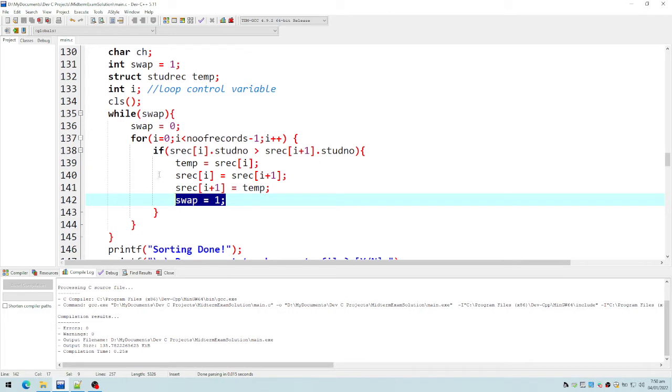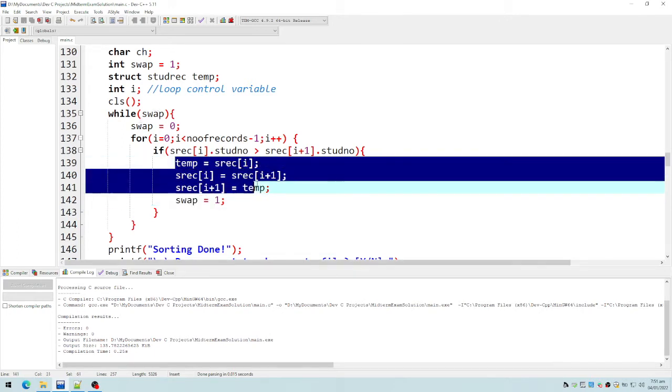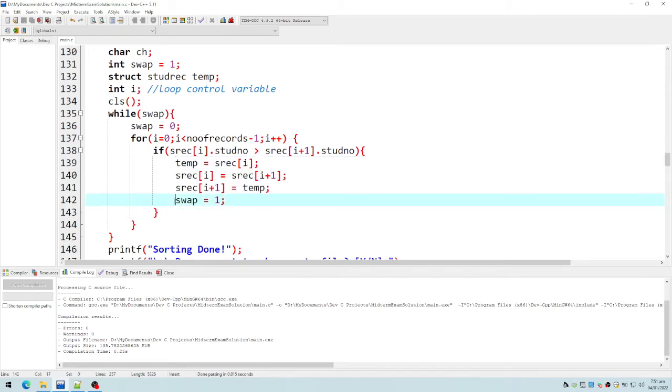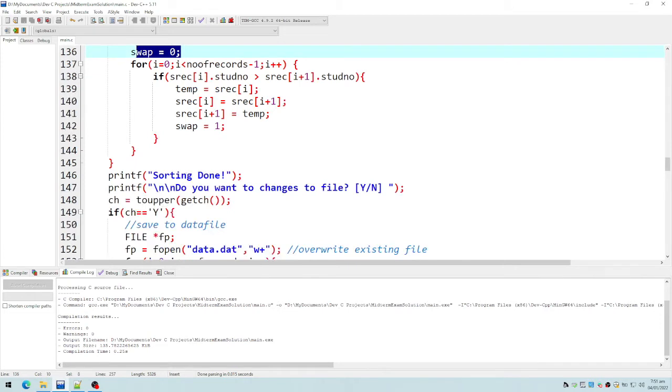And then again, after that, since swapping is equal to 1, we keep on doing this until the program will not pass into this code, and swap will not be changed from 0 to 1. That means that the array is already sorted. So once the array is already sorted, it will print "sorting is done," and then it will prompt the user now to answer this question.